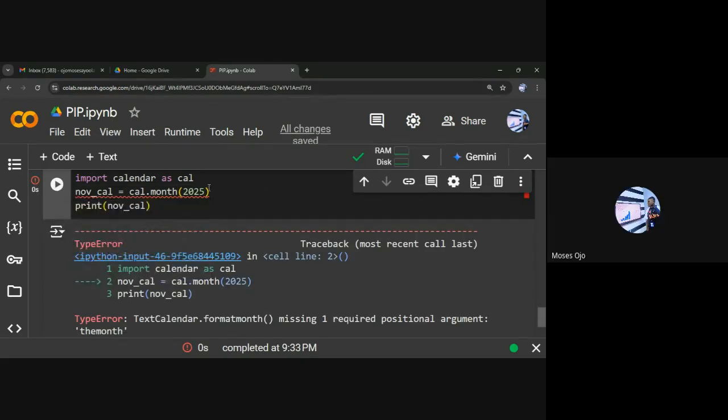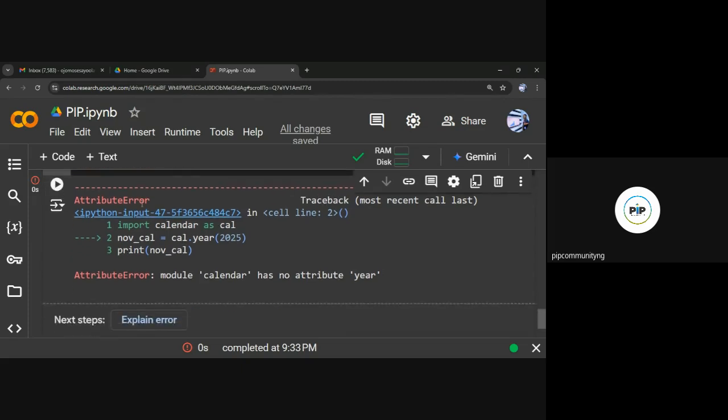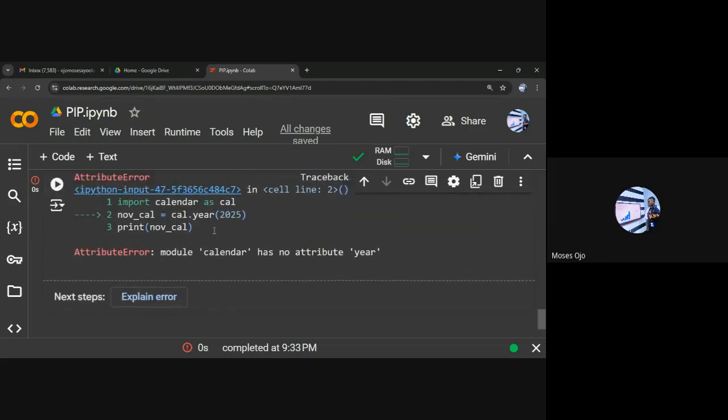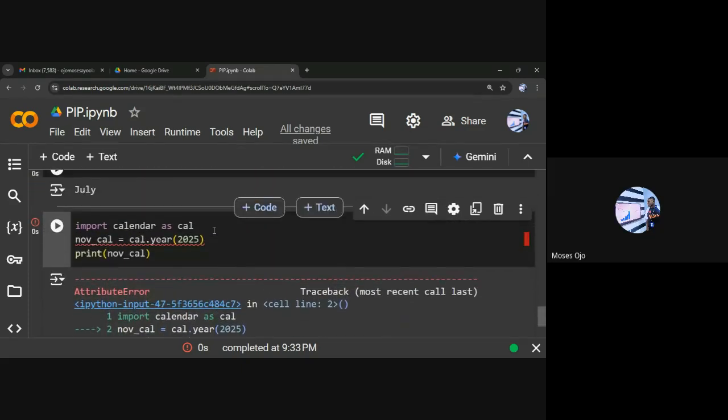Okay, you're using the error. You're using month. I put months now. Remove the month and put it. Sorry guys, I won't be speaking. I am under the weather. That's why I'm not responding. Okay, it's not here. The calendar has no attribute. It's not here.